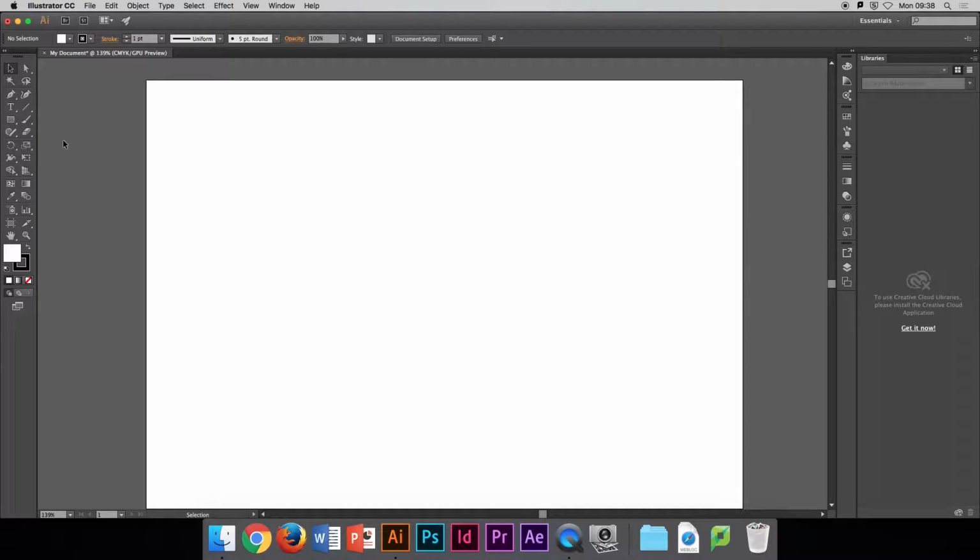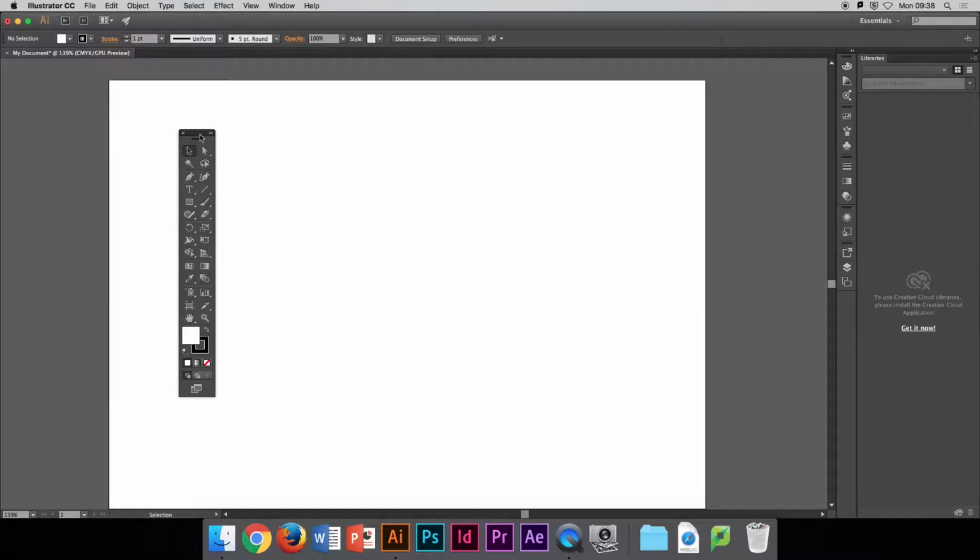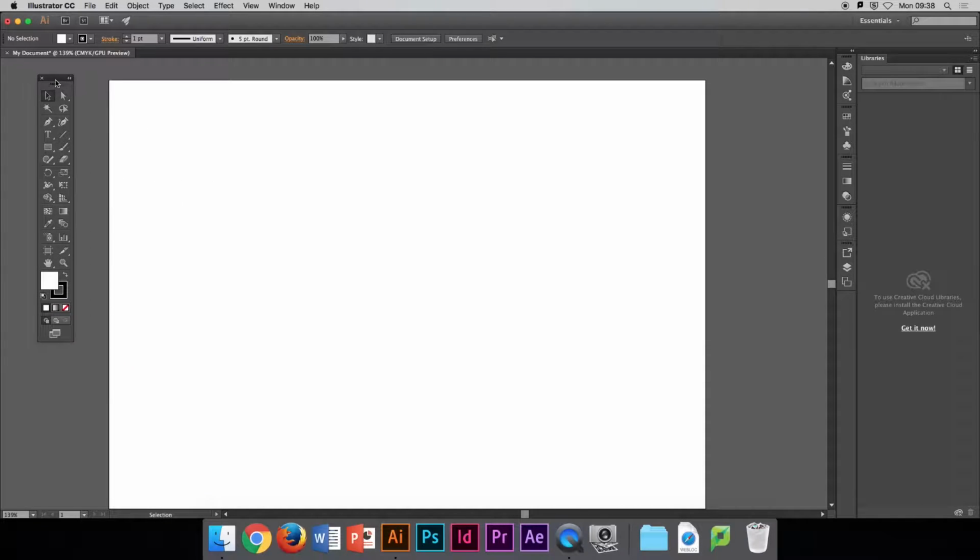By default it's on the left hand side. We can drag out the toolbar. If we click and drag on the top of the toolbar we can pull it out, and now we've created what's known as a floating toolbar. By default it has a double column view. We have two columns of tools, but we can click on the top right corner here and we can have a single column of tools. I usually keep it on its default setting like that.